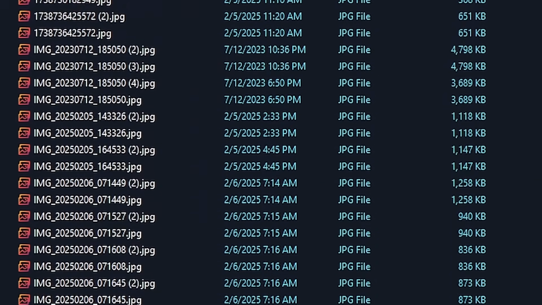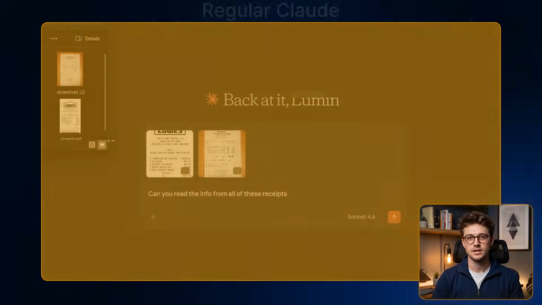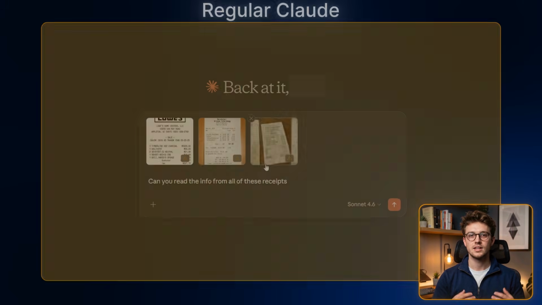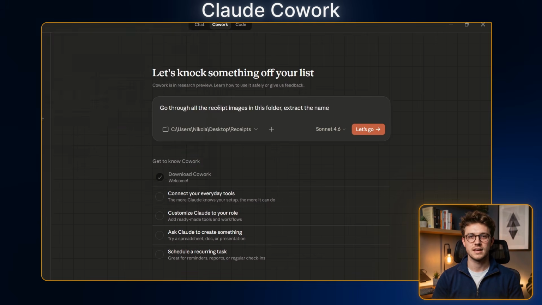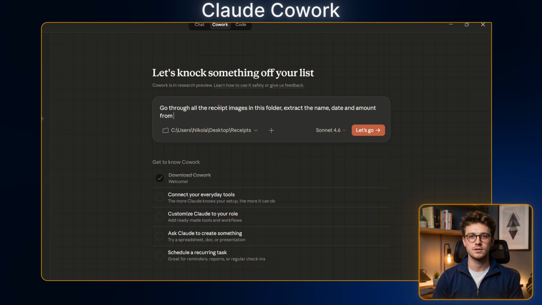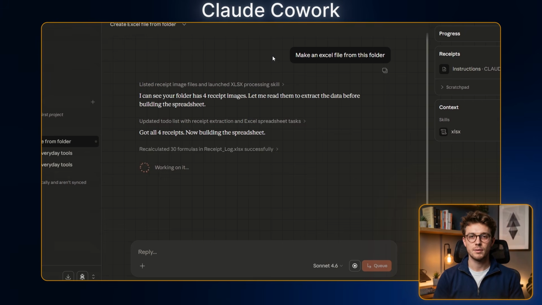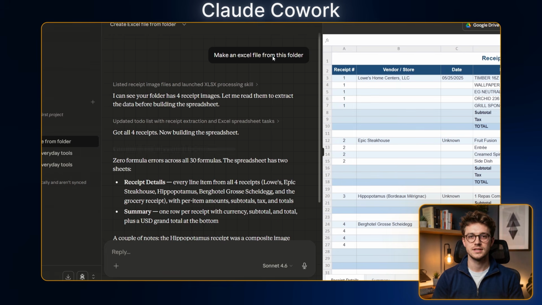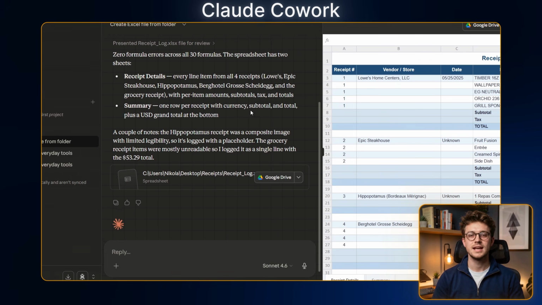Let me give you an example. Say you have a folder full of messy receipt screenshots. In regular Claude, you'd have to upload each image one by one and ask Claude to extract the data. In Cowork, you just point it at the folder and say, go through all the receipt images in this folder, extract the name, date, and amount from each one, and create an expense spreadsheet. Claude will then make a plan and show it to you, break the work into subtasks, process each receipt, create a formatted Excel spreadsheet, and save it directly to your folder. Regular Claude shows you how, Cowork actually does the work.